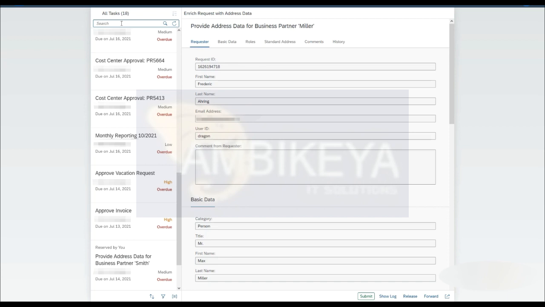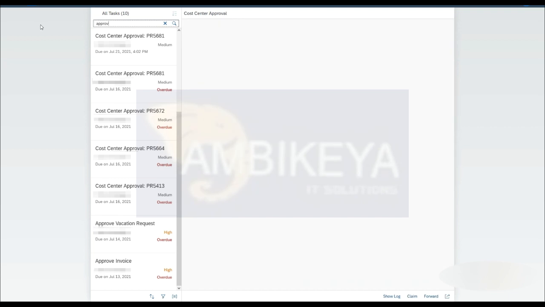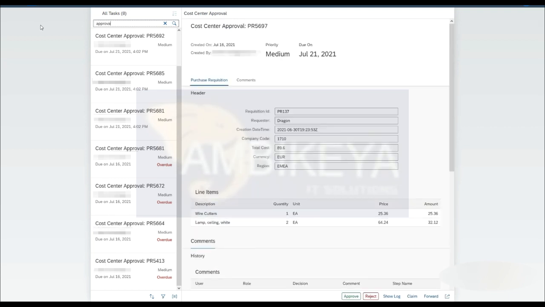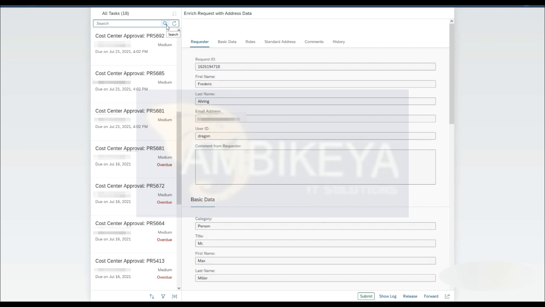There are several options to navigate through the available tasks efficiently. One would be to use the search field at the very top to narrow down the list of available tasks to those which contain the search term entered. If I click on X, the filter will be cleared again, and I will see all 18 tasks again.